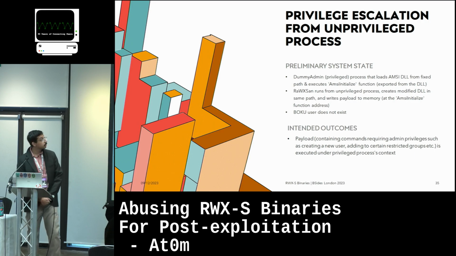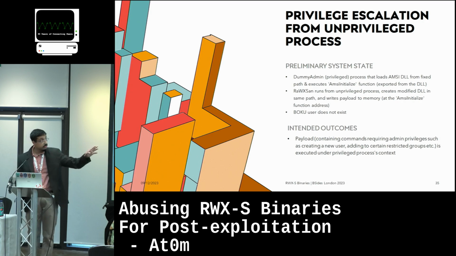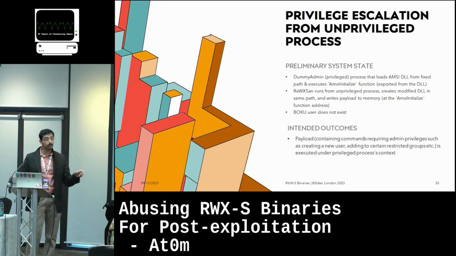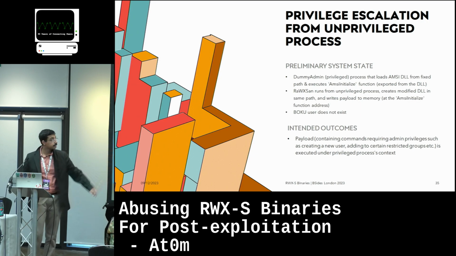The second one is a bit more interesting. It's privilege escalation. I have a dummy admin process which is privileged, and my malicious process is going to be running unprivileged. It will still create the DLL, but the privileged admin process is going to load it from a fixed path. And there is no user called Boku at the moment on the system, but we're going to see what happens.